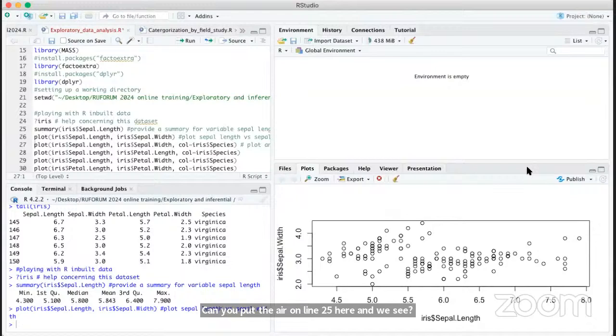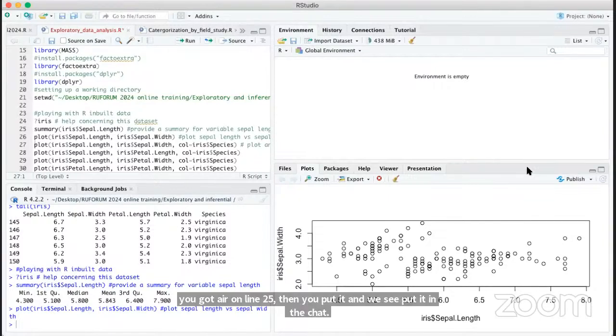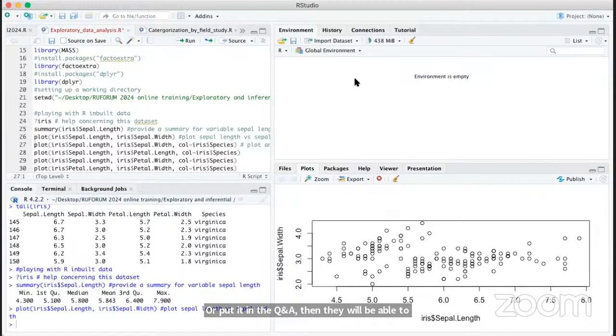If you got an error on line 25, can you put it in the chat or in the Q&A, then they will be able to help you run it. Okay, so now let's run our line number 27.